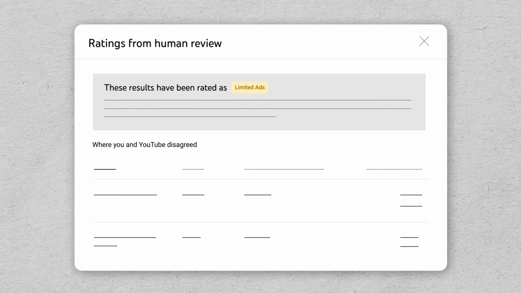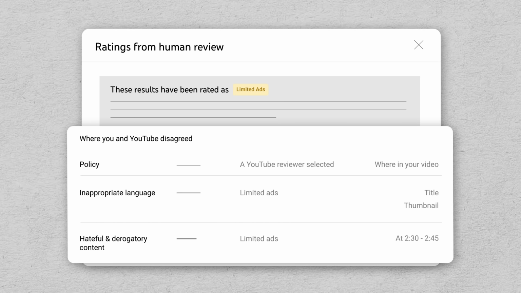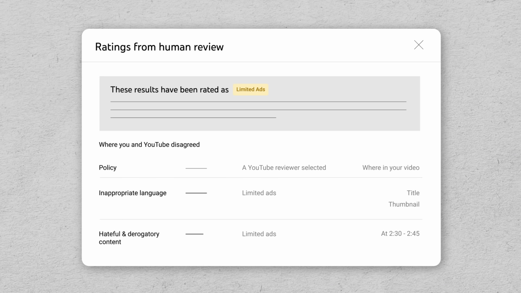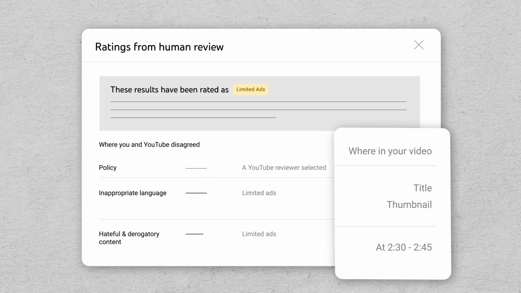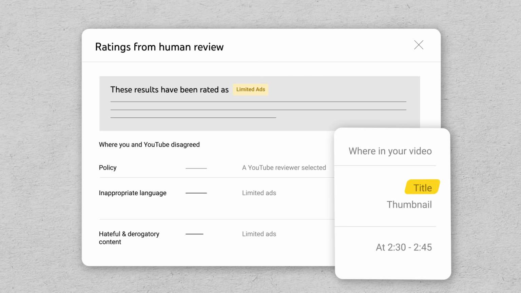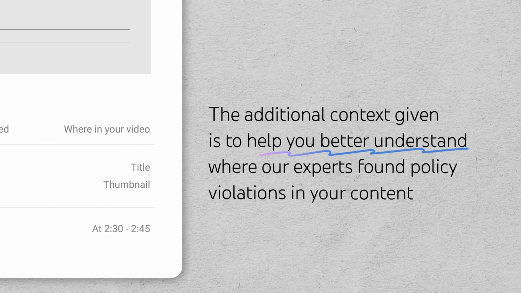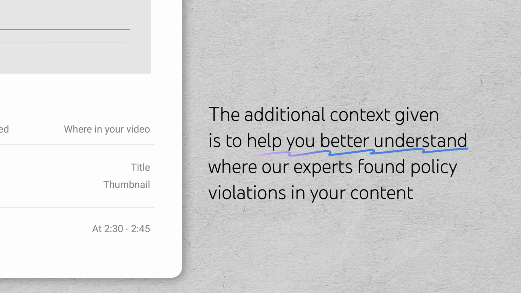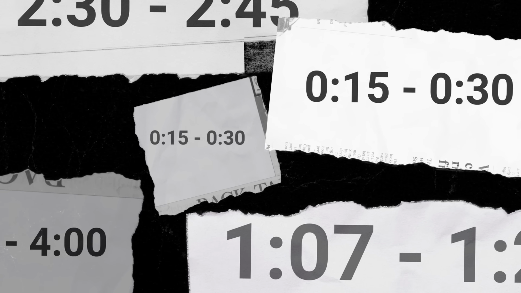If you use self-certification during the upload flow, you'll see what issues our expert found that led to a yellow icon. Your appeal decision may also provide timestamps of where in the video issues appeared, or a note indicating if the issue is with your title or thumbnail. Note that these timestamps aren't exhaustive. The additional context given is to help you better understand where our experts found policy violations in your content. Timestamps do not offer direction on where to make edits, but help offer greater clarity on policy violations.